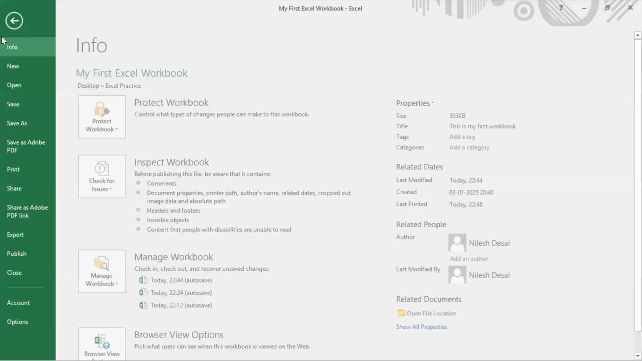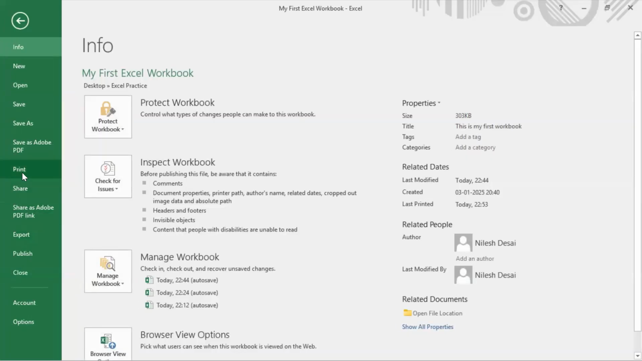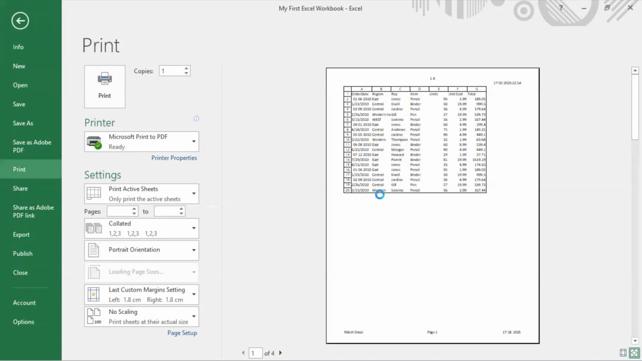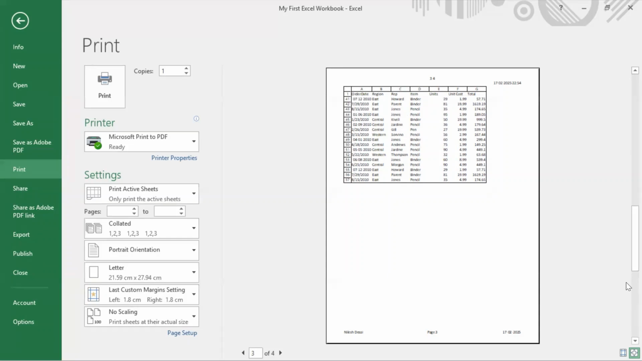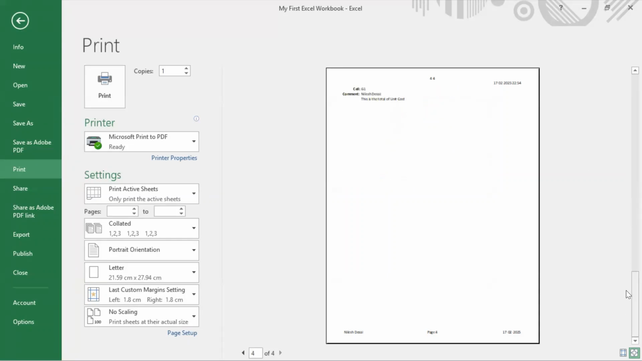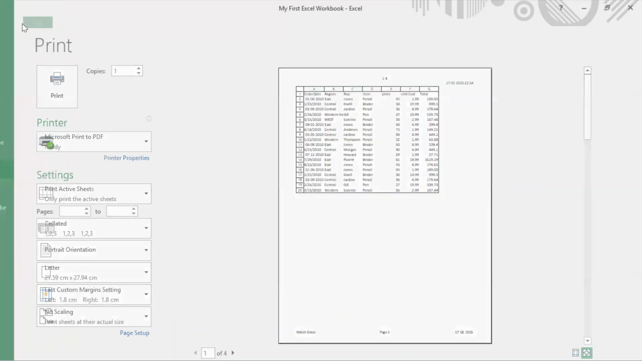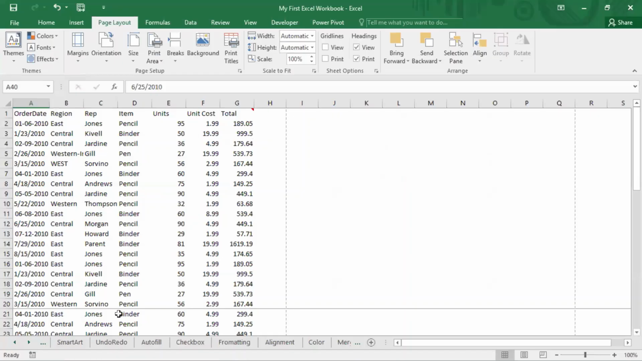Let's see in the print preview how it looks. I go to the print, and in the preview section you can see the first page is showing 1 to 20. The second page is showing 21 to 40. And the third page is showing the rest of the data that I have added for printing. So this is how you break your page while printing, so that you have selective data on a particular page to be printed.